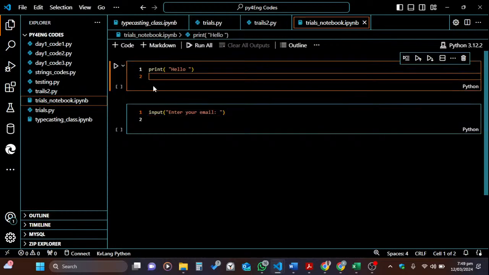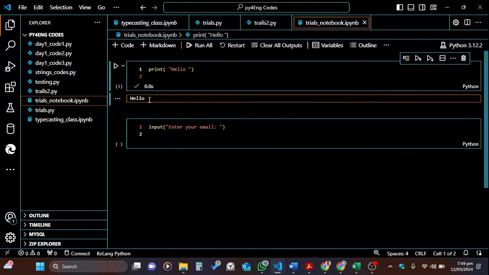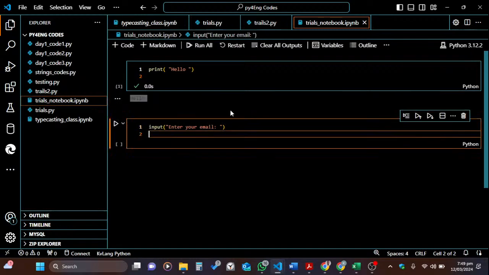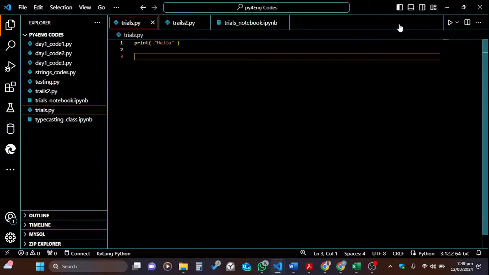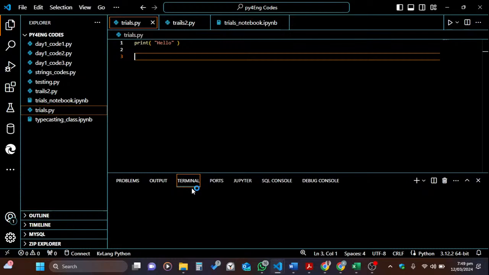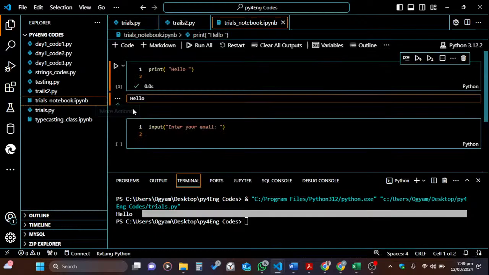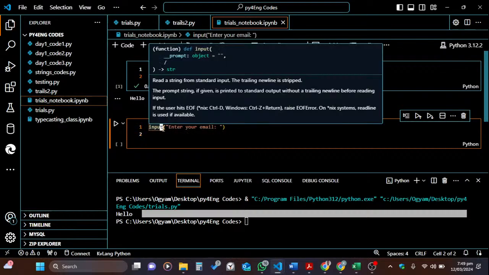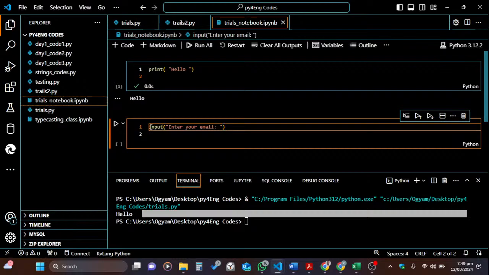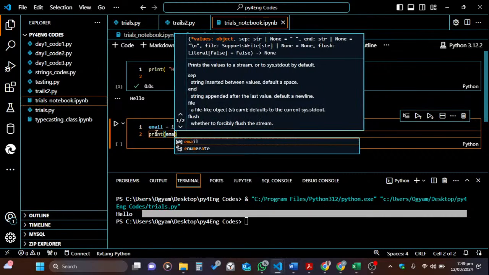So I'm able to write code in different cells and I can run them separately. I get an output separately, just as when I take this trials.py and run the code here, I get my output, hello. The same way, if I do it in Jupyter Notebook, I get my output down here. And if I take this one too, let me change it to print, whatever it is. Let me just say email, then print email.